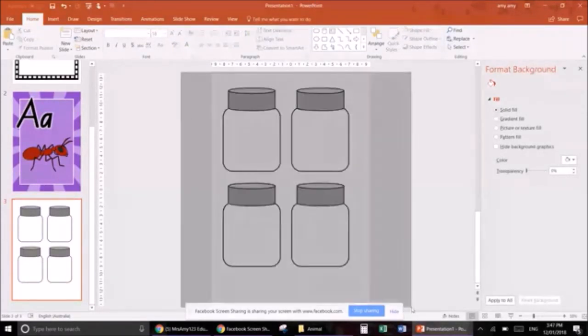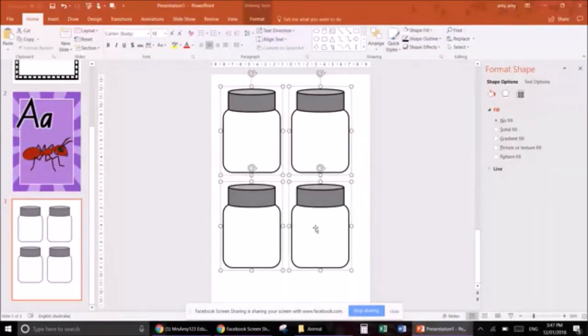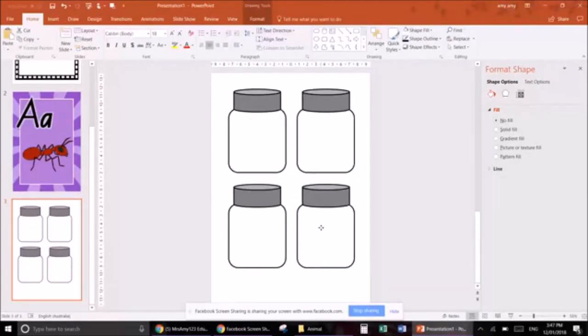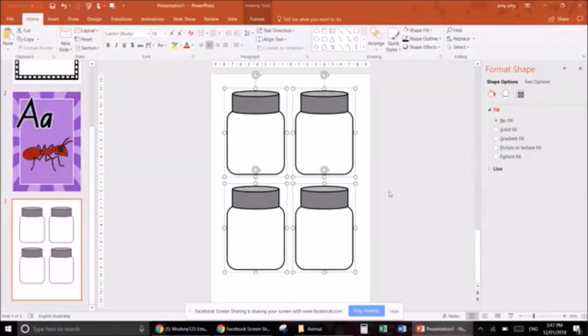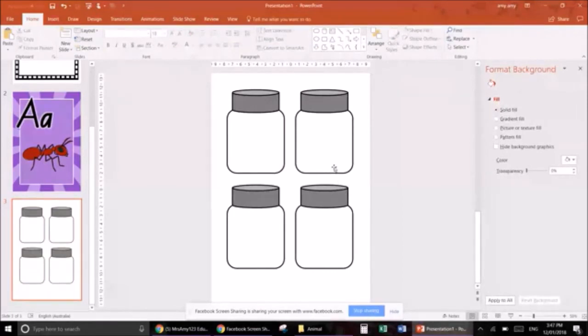Now you'll notice that they're not centered, so I can click and drag, highlight the whole thing and move them over until I think that's right. There we go, there's our jars that we've added.